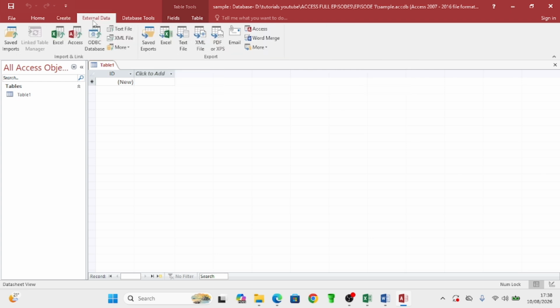Then from External Data, this is where you can import data from other applications, or you can also export data to those applications. So if you require importing and exporting data, or even connecting your database to external applications such as SQL servers, you can do it from here.